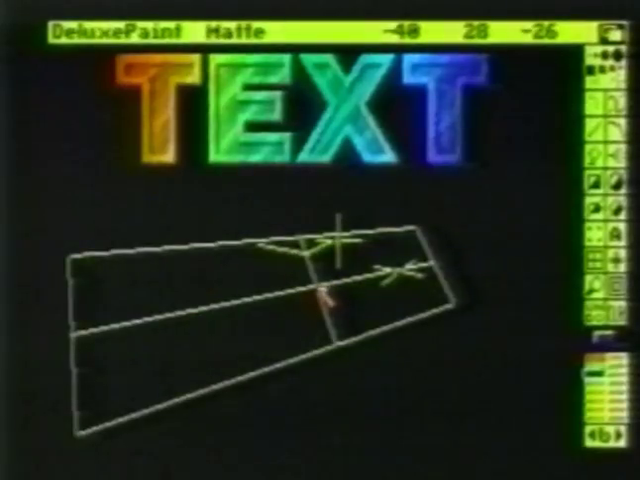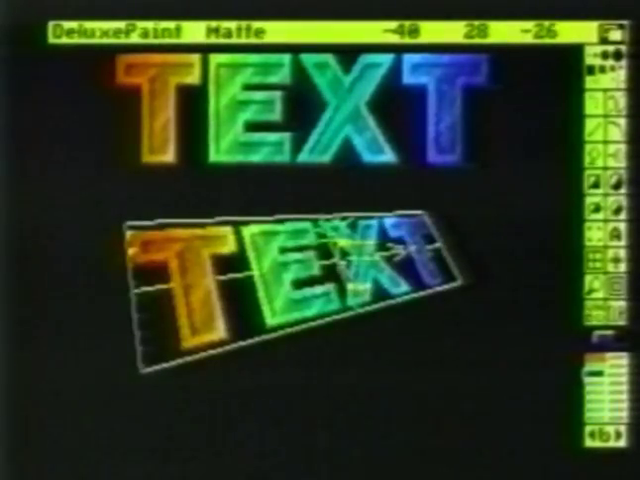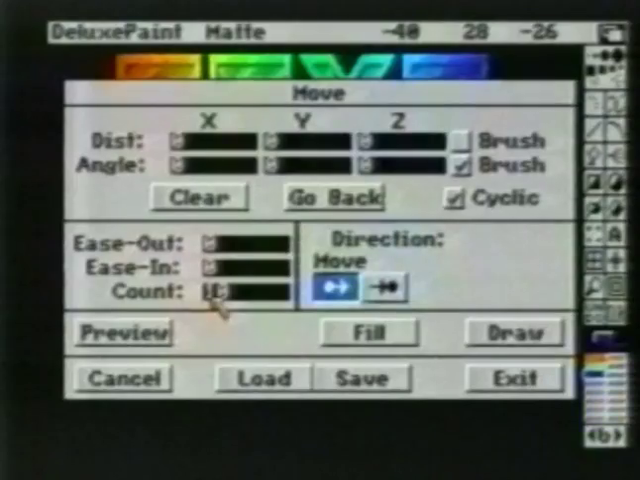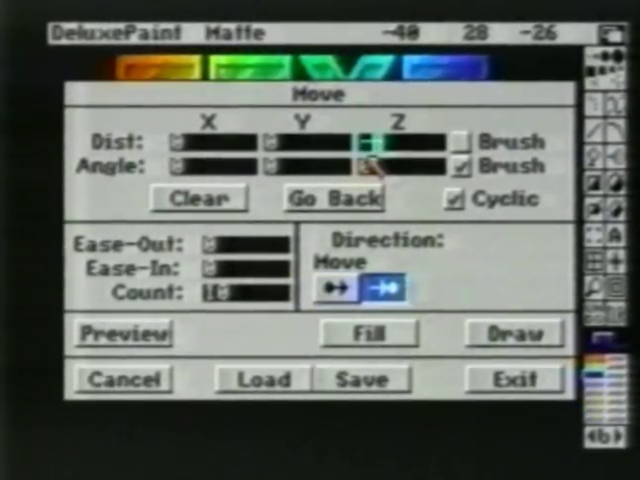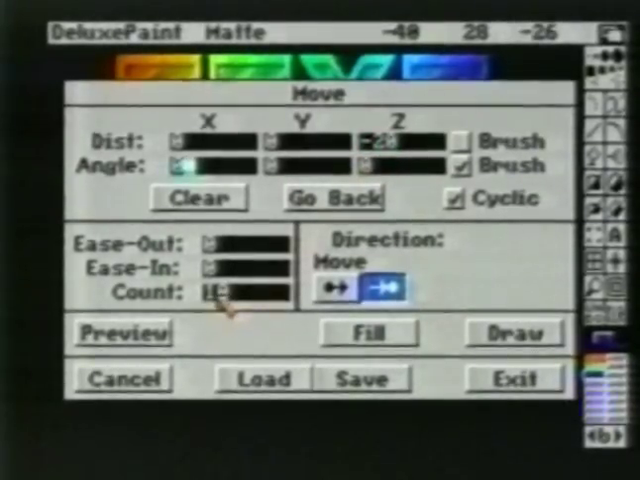A moment ago, we showed you one way to create a three-dimensional look. Now we'll show you another. We pick the word text up as a brush, and using perspective, tilt it to give it an odd angle. We'll stamp it down and bring up the move requester. We choose Come To, set the distance to be negative 20, and set our count to match.